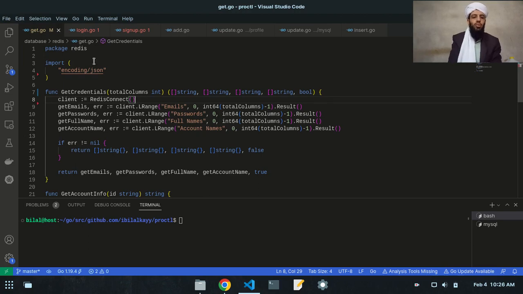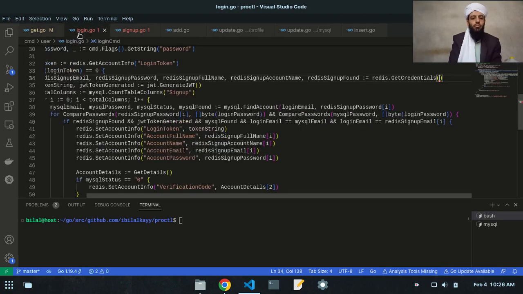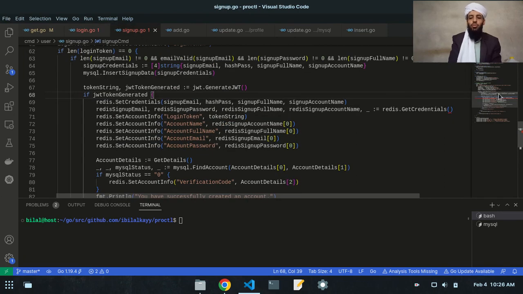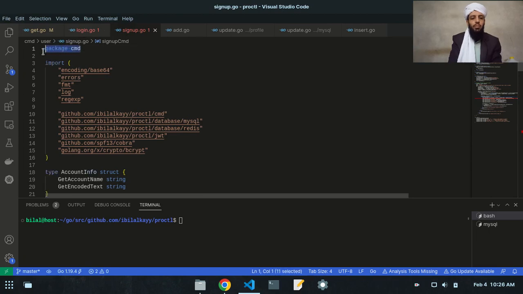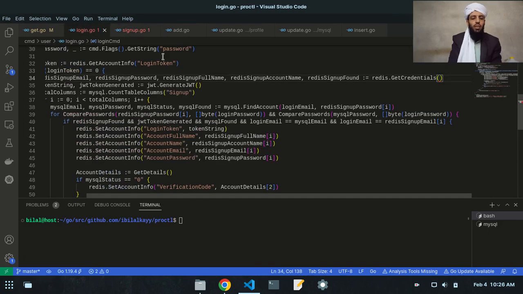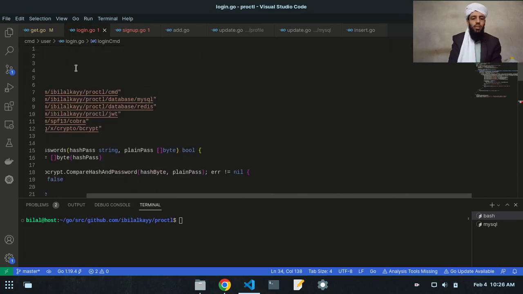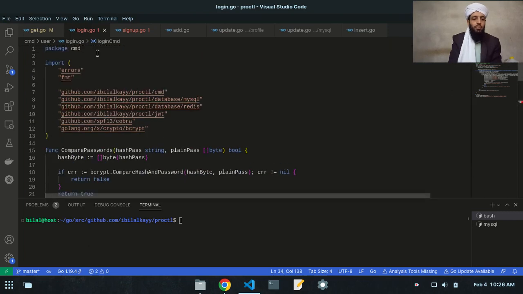So I will be using this variable that I have copied inside this login.go file and inside this signup.go file. As you can see here, the signup and the login.go file are in the CMD package, not the Redis or the MySQL package. This is the CMD package.